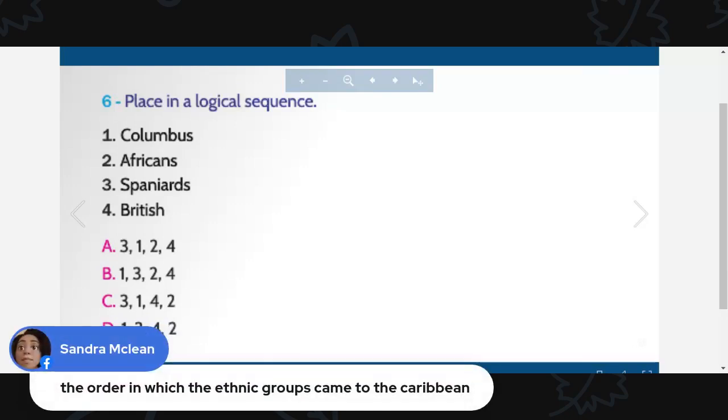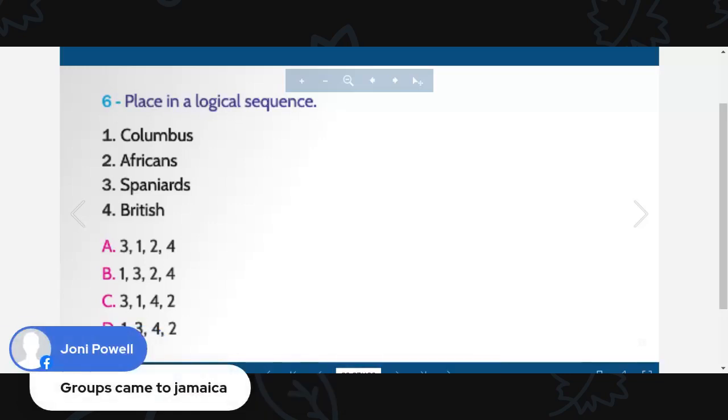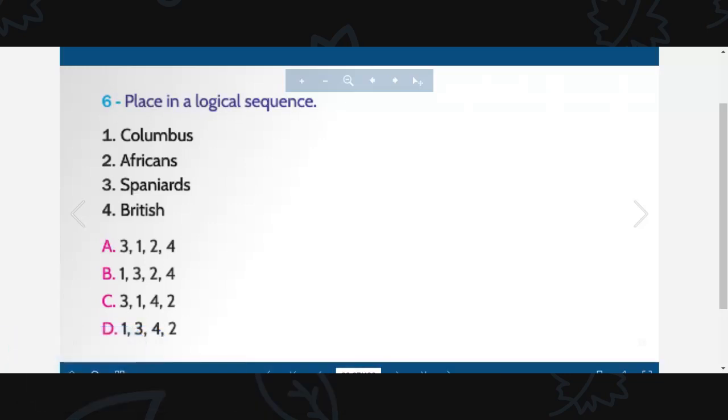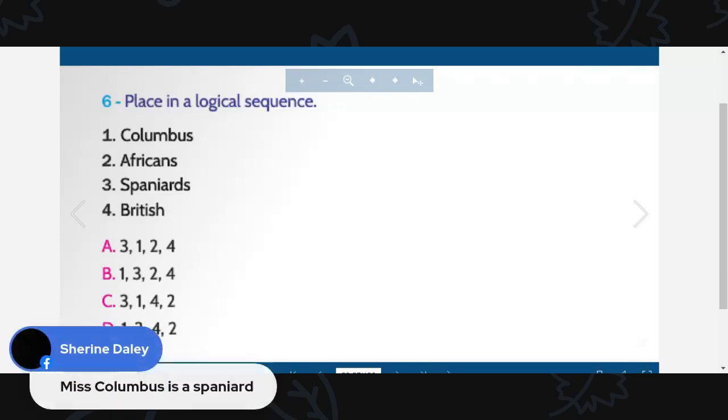Yes. Sandra McLean is saying the order in which the ethnic groups came to the Caribbean. All right, we're looking specifically at Jamaica. Yeah. All right, cool. Groups came to Jamaica. All right, that's what we're trying to ascertain. So Columbus, Africans, Spaniards, British. Who came first? So let me see what you guys are saying in terms of the answer.